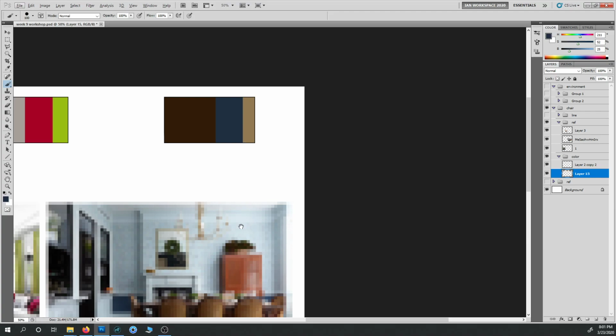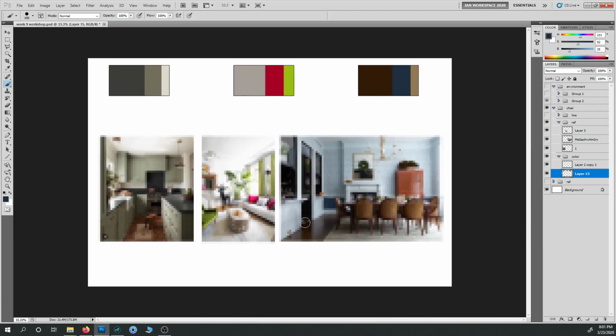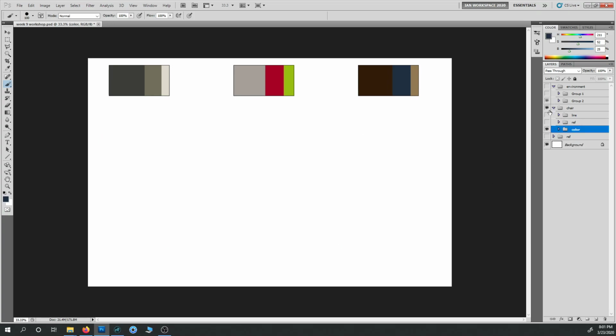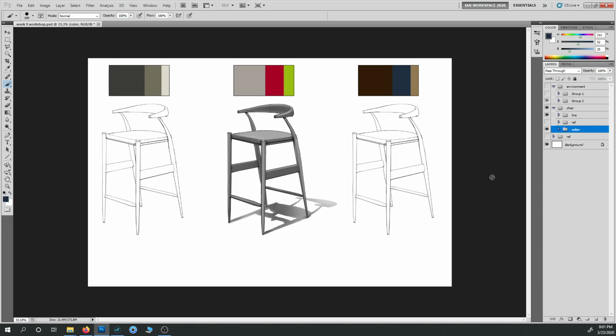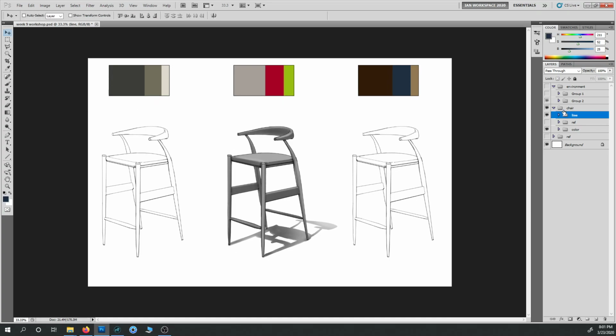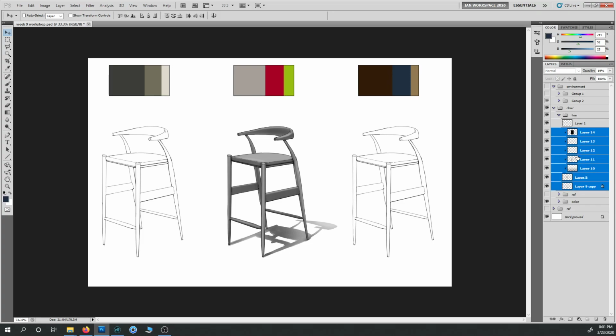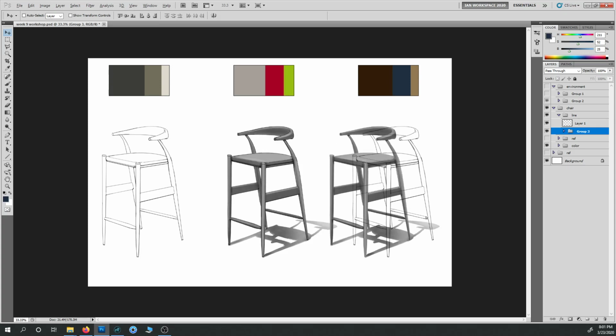So essentially what I've done is what would have taken me, I don't know, maybe half an hour, possibly longer to figure out, but now I've got 3 different color scenarios that I'm going to apply to each of these chairs. I'm just going to put these down a little bit. So again, the nice thing about doing all of this in Photoshop is that you can just group all these layers and shift it over.